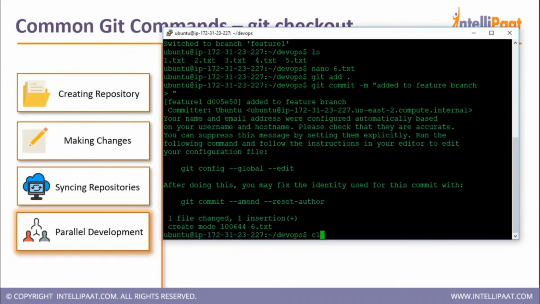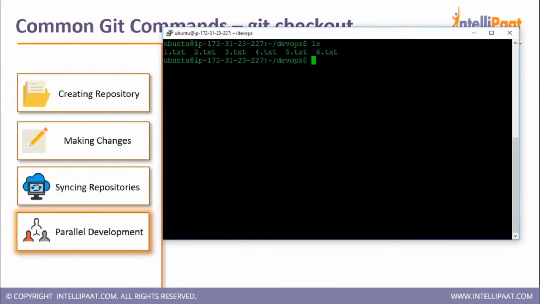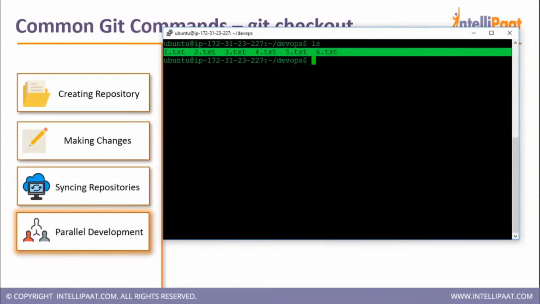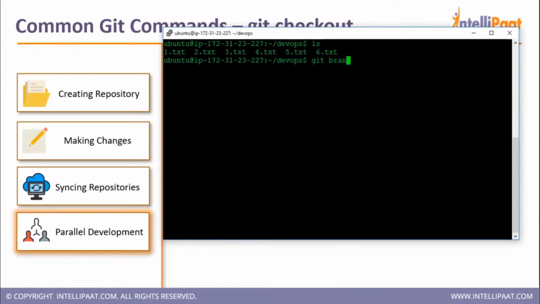My file has been committed, and now if I do an ls, I can see there are 6 files now. But mind you, this is not on my master branch. If you want to see which branch you are on, just type in git branch, and you can see you are on the feature branch right now.